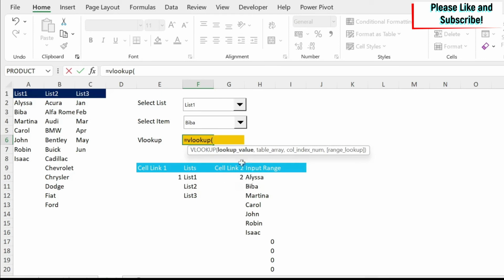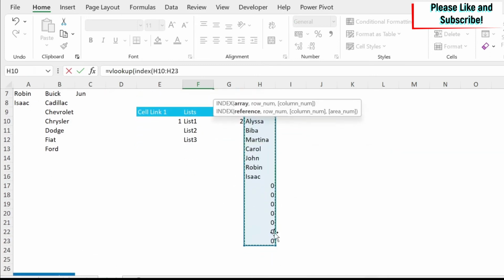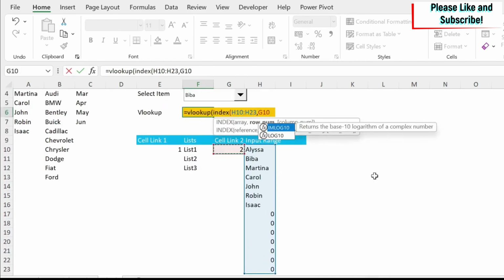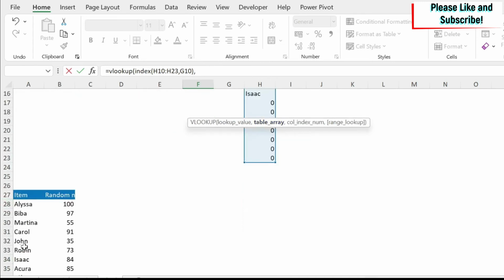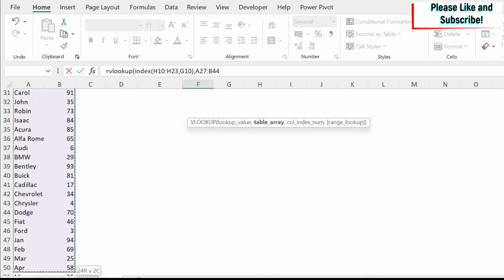So I need an index formula to get Biba from this list. I'm going to do index, open parenthesis, this is my array, then comma, what is my row number? It's number 2, and I don't need a column number. It's an optional argument, so it's fine. So that's okay. Then comma, we need a table array. So let's go select our table.